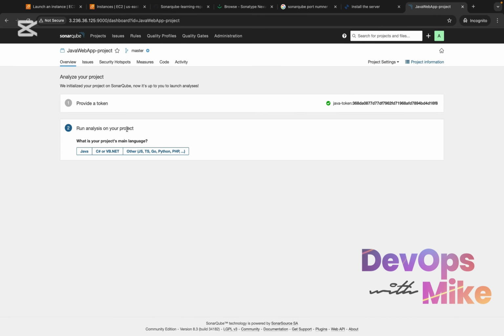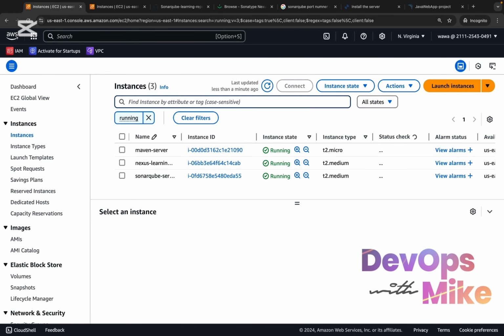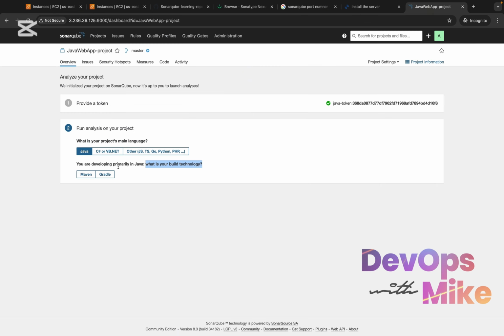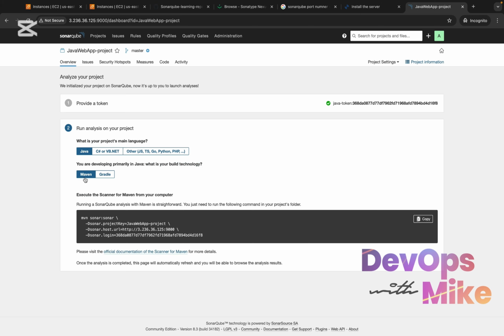So we come back to our SonarQube and we click on Java because we are running a Java project. Now they ask, what is your build technology? What are you using to build the Java project? Remember, we've set up Maven to perform the build. You come back to instances and you click on running. We had configured this Maven server to perform our deployment. So I'll select Maven. Maven is my build technology.